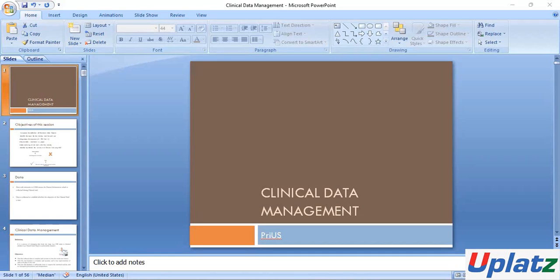Okay. So this is the data management flow chart. This is very high level. So let's start. The sponsor will give the protocol. Then the protocol will be reviewed and analyzed by data managers, and then there will be CRF design based on the protocol. Based on CRF design, there will be database design.